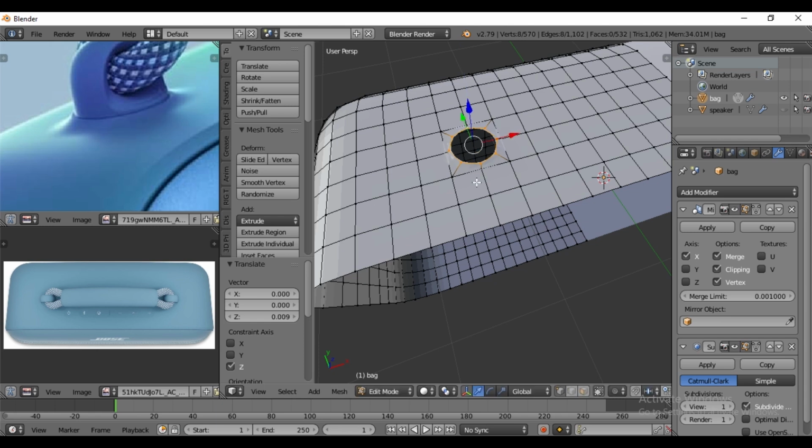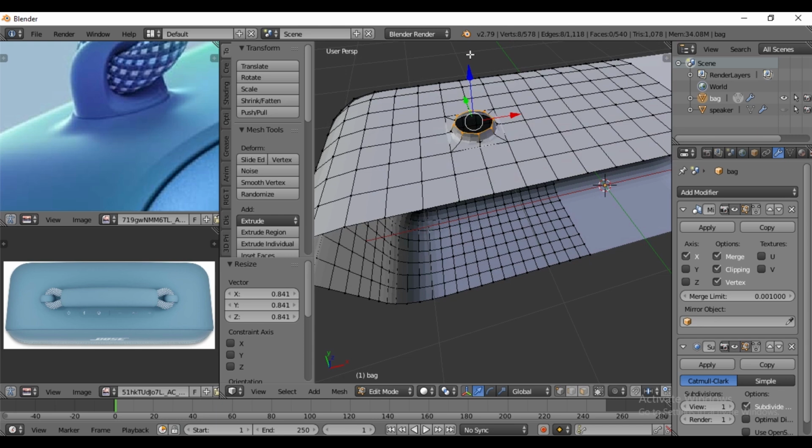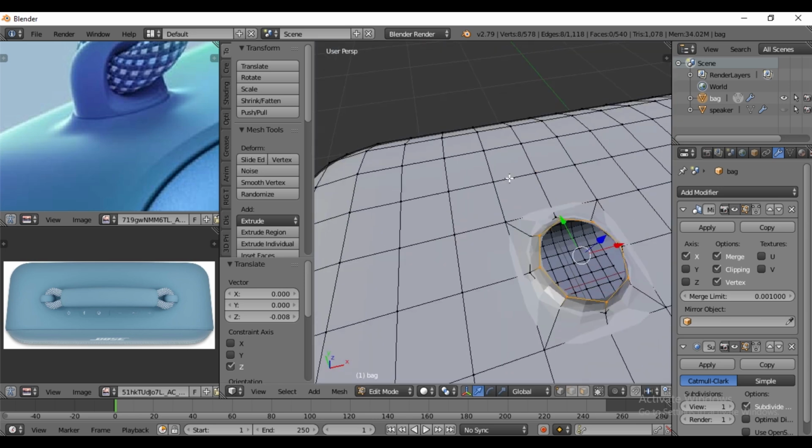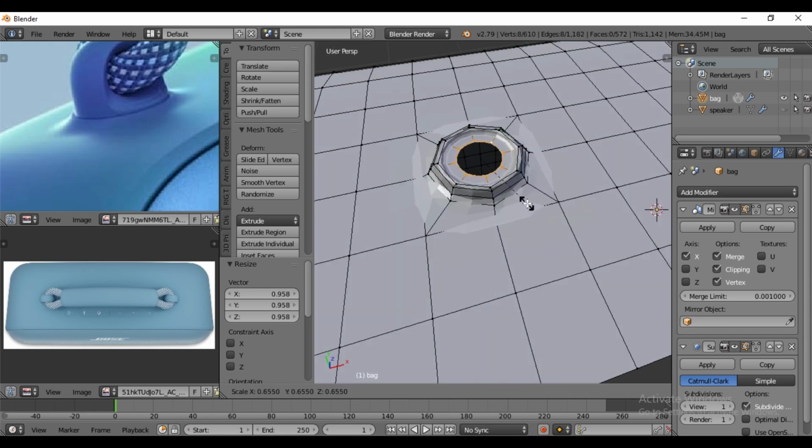Again, press E to extrude in the Z axis. Then scale by pressing the S key. Press E to extrude and scale by pressing the S key. Then push down in the Z axis. Last, press E to extrude and scale by pressing the S key.